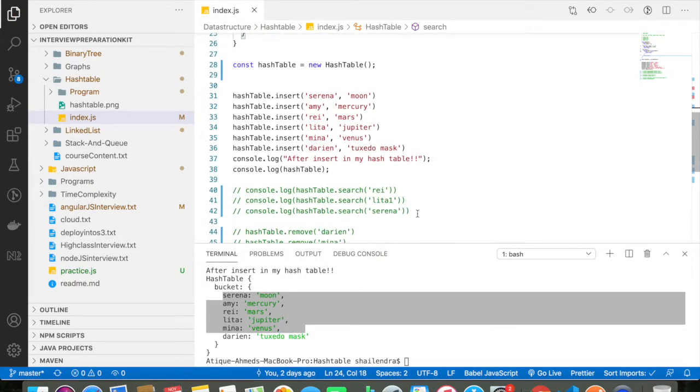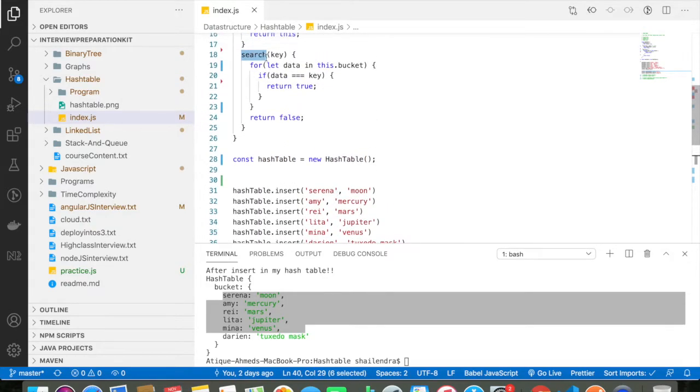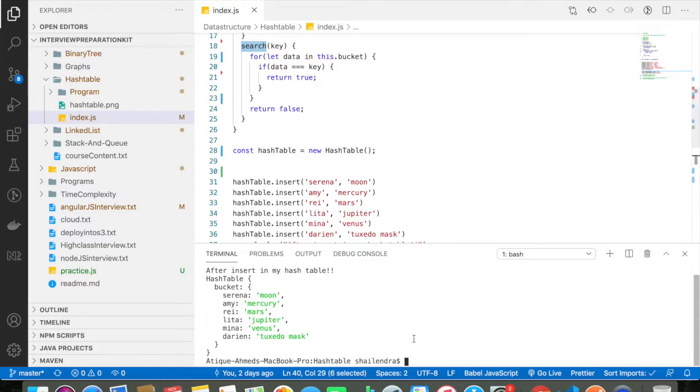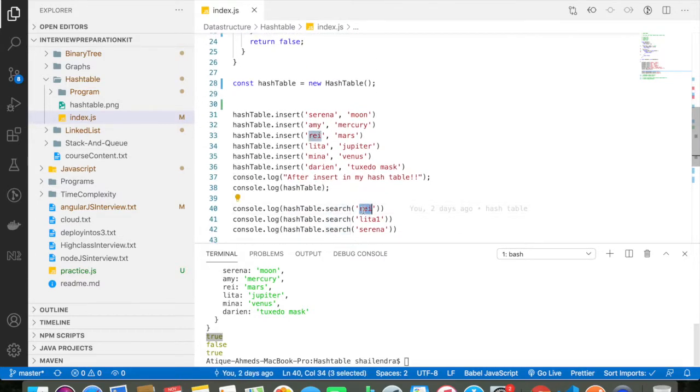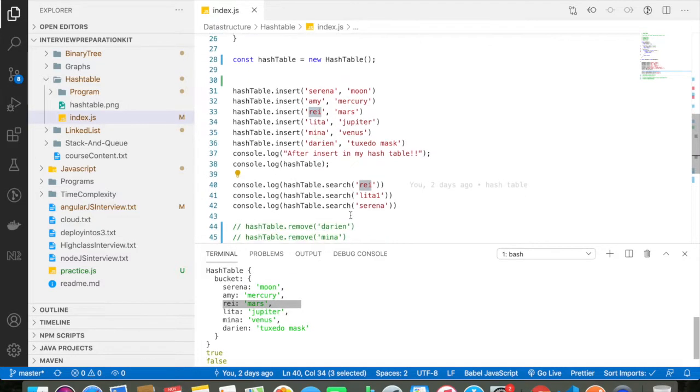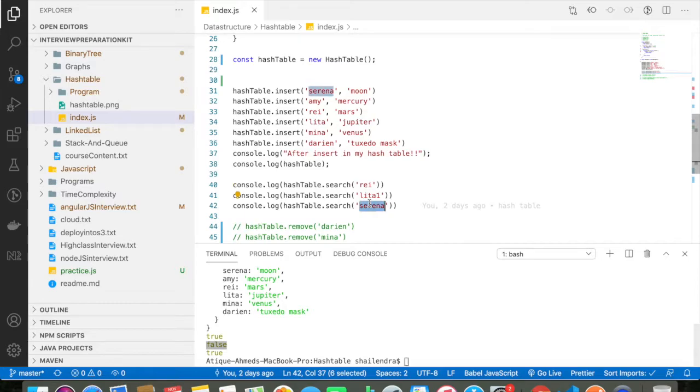Alright. So let me just uncomment these lines of code. What I'm exactly doing is basically calling the hash table dot search method, which is this one. Alright. So let me run the application again. You can see that the first one I'm getting is re, which is already present in the hash table. The second one, lita1, is not present in the hash table, for that reason it's giving me false. And the third one, Serena, is already present in the hash table, for that reason it's giving me true.